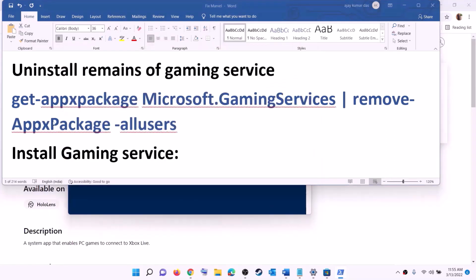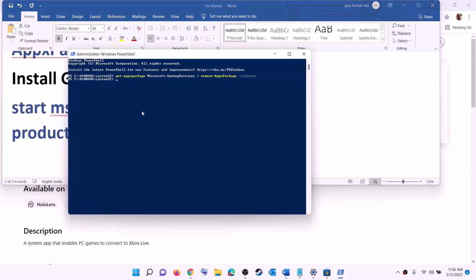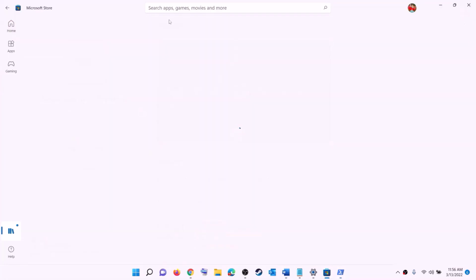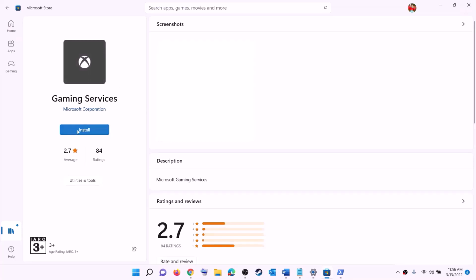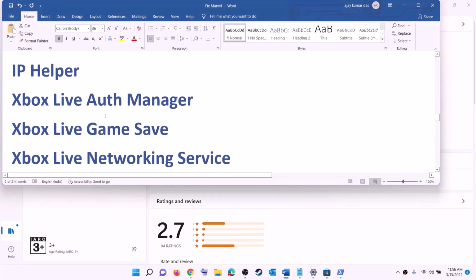And once done, now copy this command. Paste it on the same window. Hit the Enter key. This will open Microsoft Store on your computer. And you will see the install option to install gaming services. Click on Install. Click on Yes to allow. And let the download complete. Now, once the download is complete, you can open Microsoft Store or Xbox app and then try to install the game. Now, the next step is to start all these services.